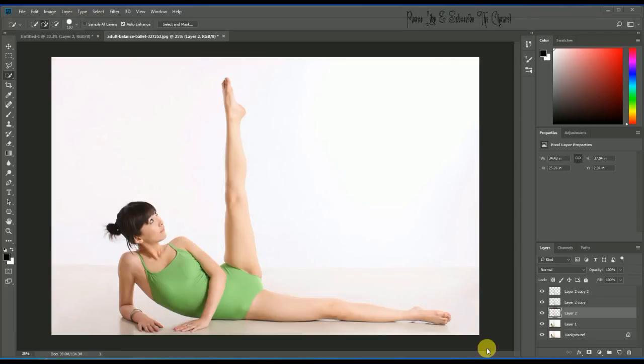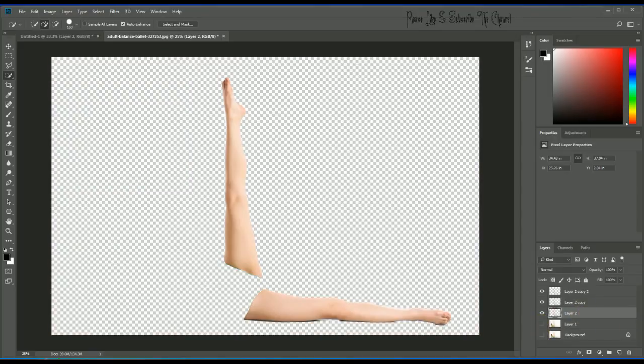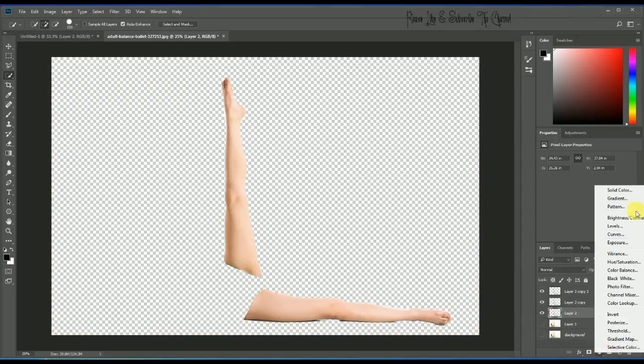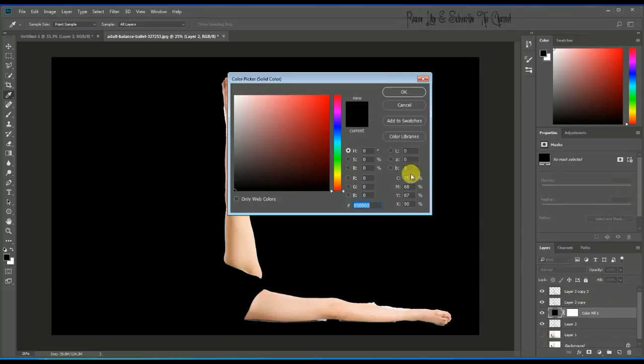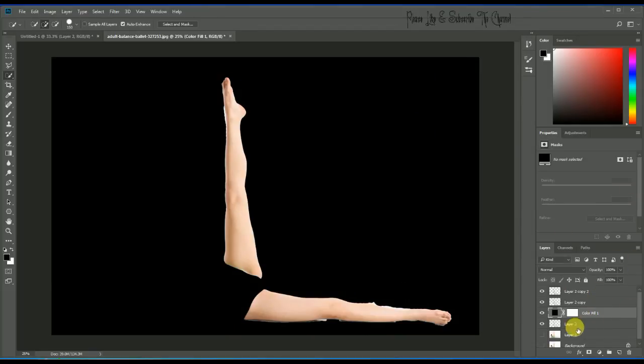That's final. And extract legs. 4 to 5 copy. I make 5 copy. And deselect this one. Okay, make them invisible and put a black mask here.